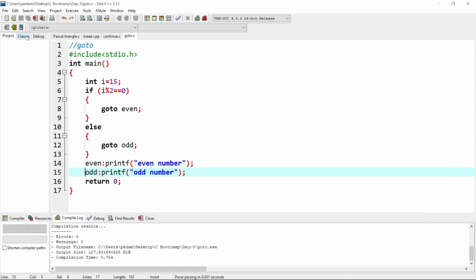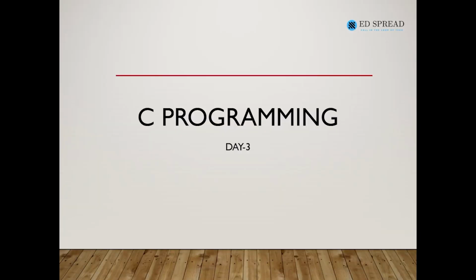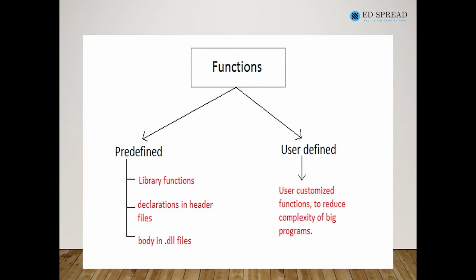Now that we have understood this part, let's go to the functions part. Here are the functions. Functions can be of two types: predefined functions and user defined functions. The predefined functions are nothing but the library functions, with the declarations in the header files and the body in .dll files, and user defined functions are user customized functions to reduce the complexity of big programs.